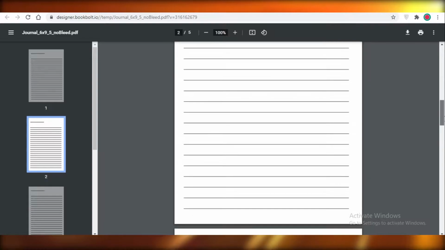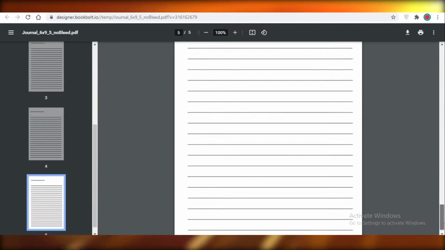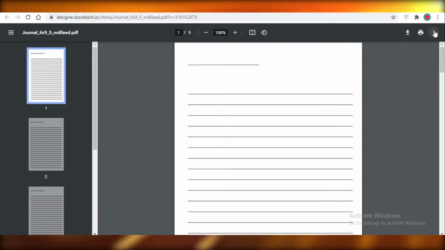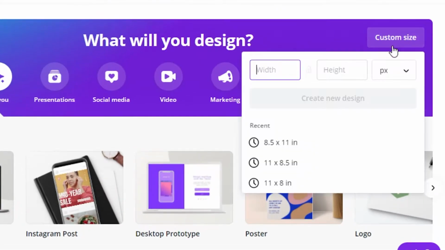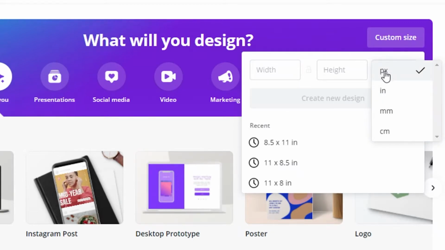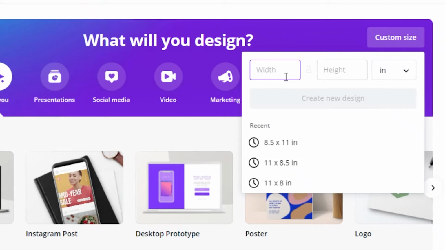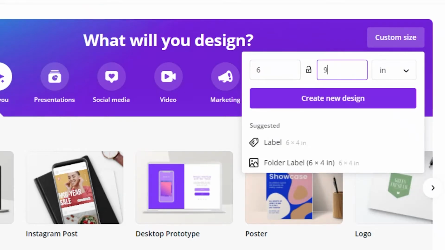And you can see these are just lined pages. I won't have to individually place each line on Canva again. I'm just going to download this PDF and then I'm going to open it up on Canva. So we're just going to download this, and now I'm going to go on Canva and enter my size. This is the Canva homepage, and on the right over here you can see custom size. I'm going to change it from pixels to inches, and I'm going to add 6x9 inches.